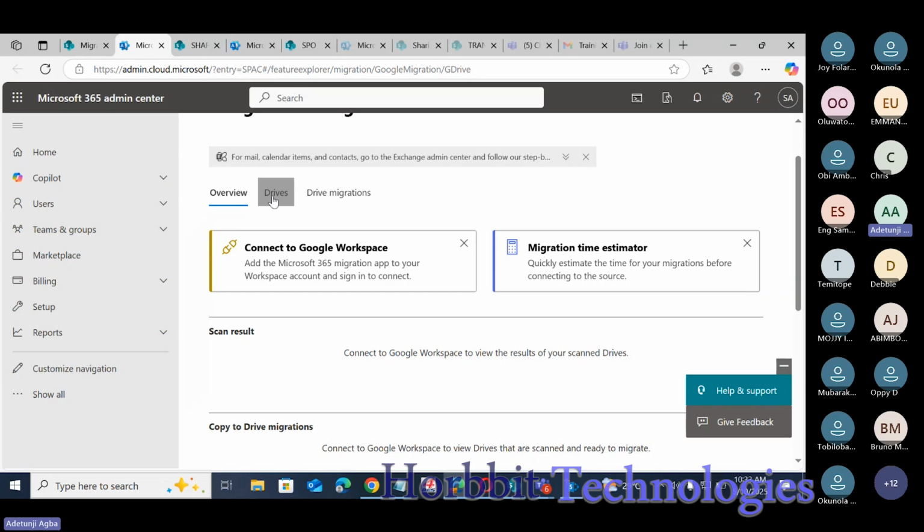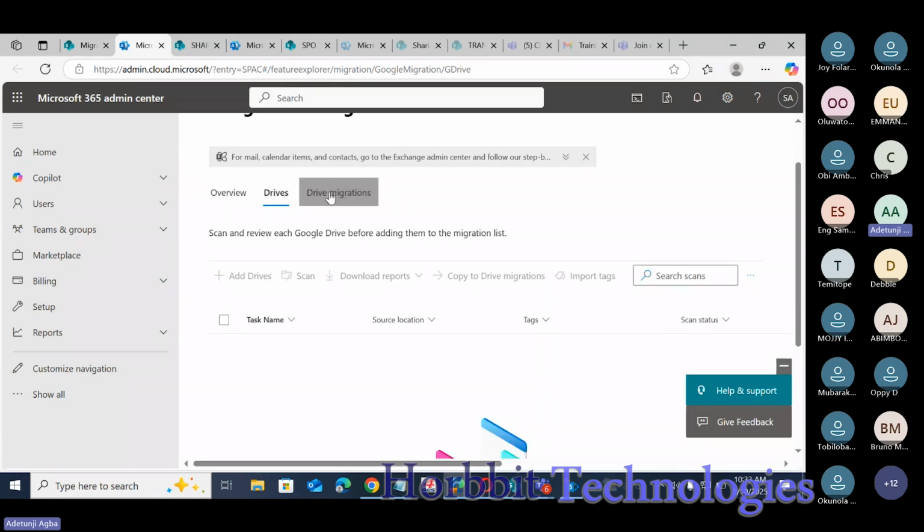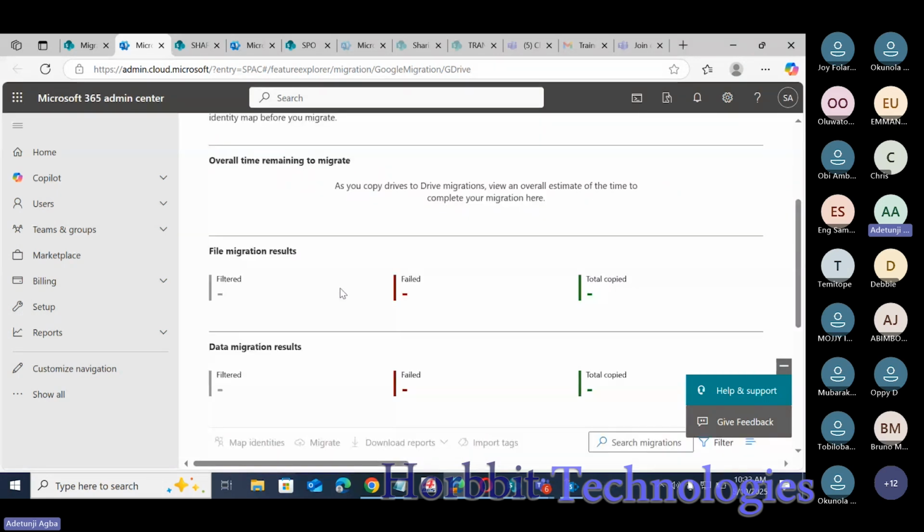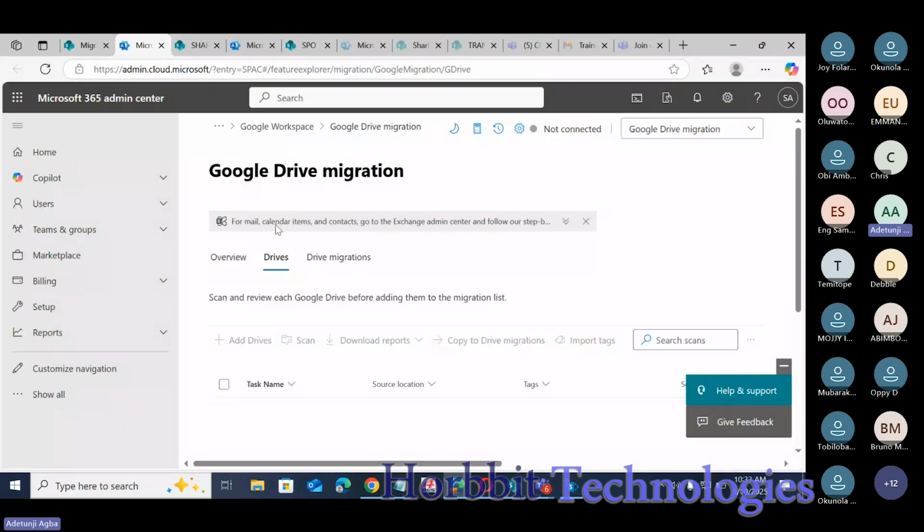I think I have some drive here. Let me see if I've not deleted any of them. Yeah, I think it's been deleted. So this is just the interface.